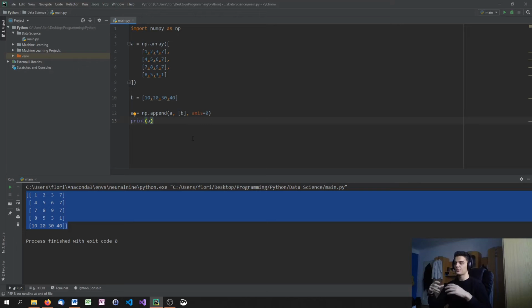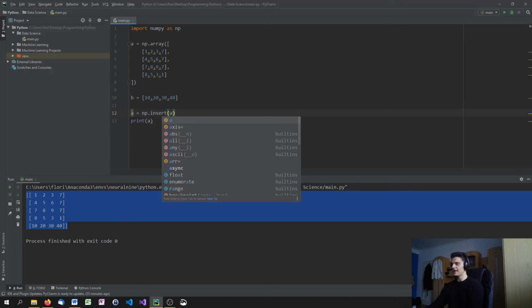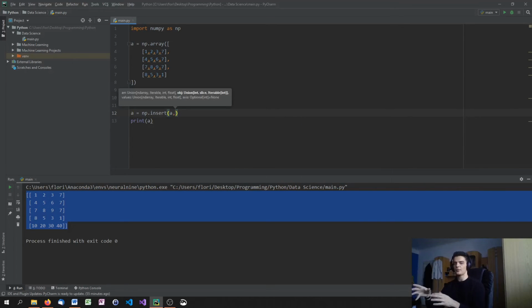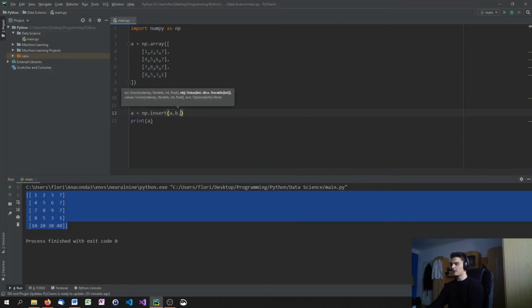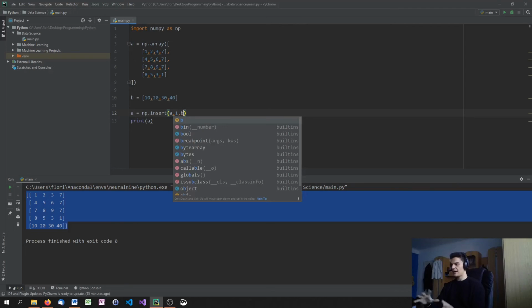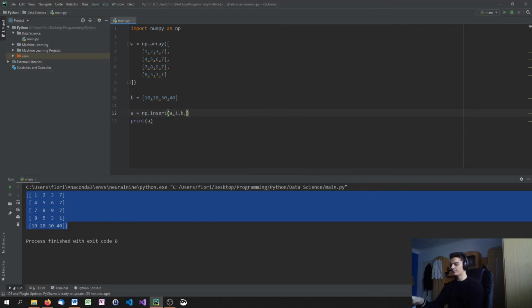Another way would be to insert b into a. So we have a second function here. Let's delete this one here. a equals np.insert. Into a, I want to insert b. And I think I have to first specify the index here. So I want to say 1, and then I want to insert b into a. And I'm going to choose axis 0, but I think I'll have to, no, actually I don't have to add any brackets to b.